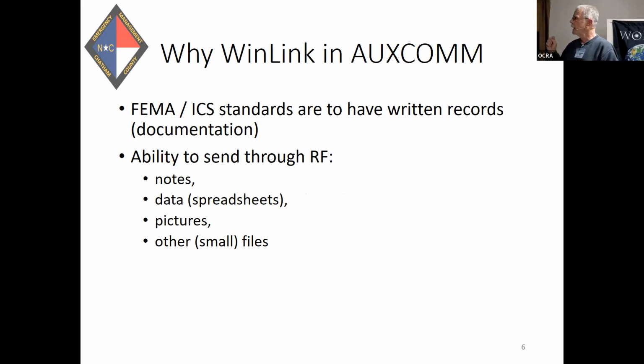We use WinLink in AUXCOMM because when we're deployed either at an exercise or a real event, based on FEMA regulations, we need to provide documentation for legal reasons, for historical reasons, just so that we know what happens. A lot of that documentation is built into WinLink, and it's really easy to do that.